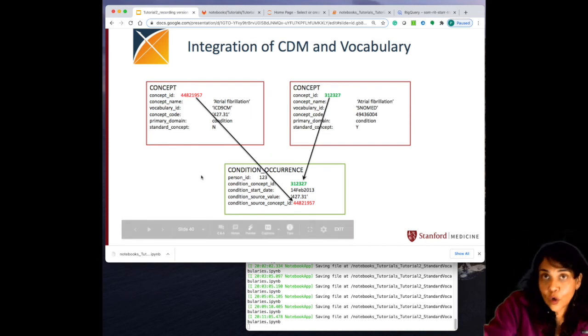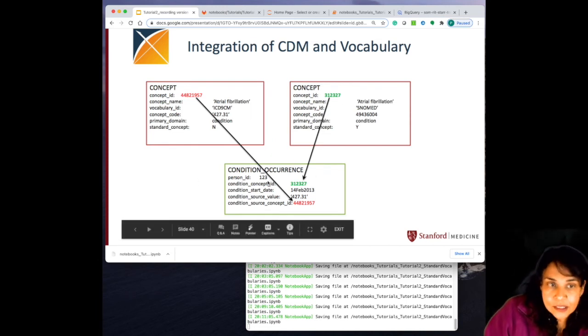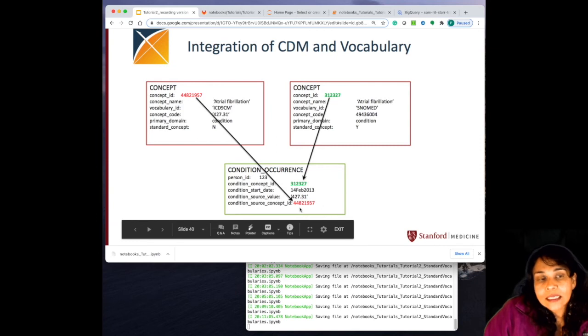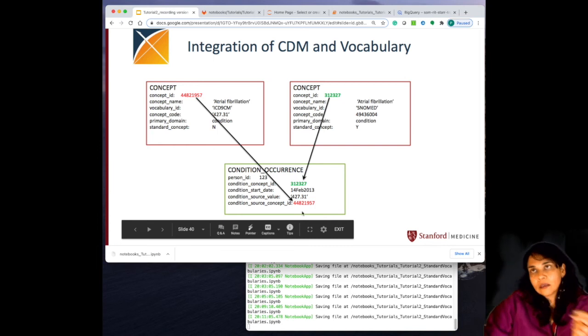And so then the next thing, this is mapped to this. In the condition occurrence table of your actual data set, what you're going to see is that person 123 has the condition concept ID in the standard concept, which is in the standard terminology, which is 312327. We always keep the source, the provenance is always kept. So the source value is 427.31, which is where it came from, and the source concept ID, remember, concept ID is in OMOP, is 44821957, which is what this had been mapped to in OMOP. So do you see that all of this information is kept and is there for provenance in your final data set?